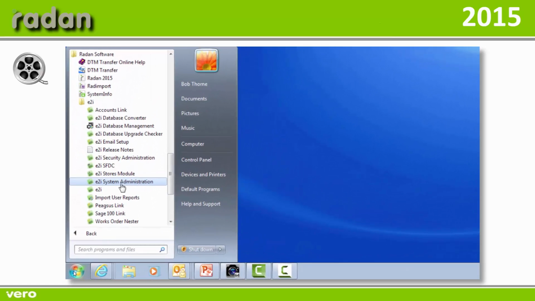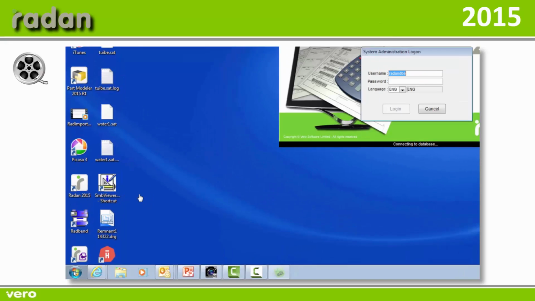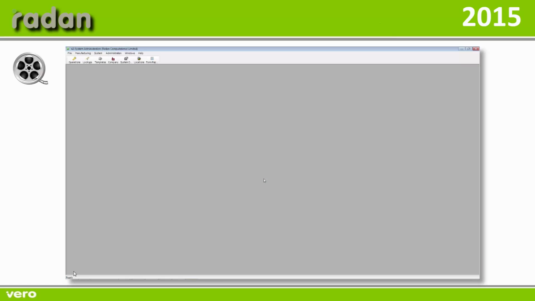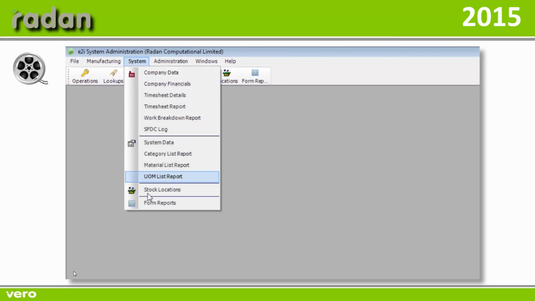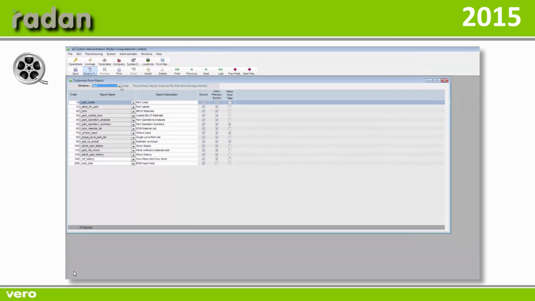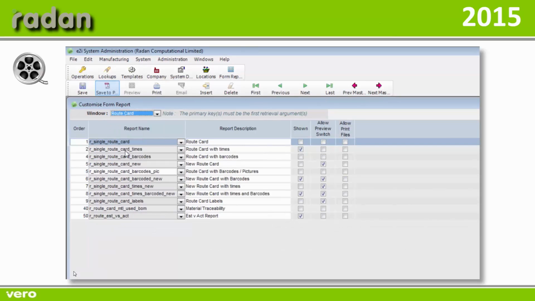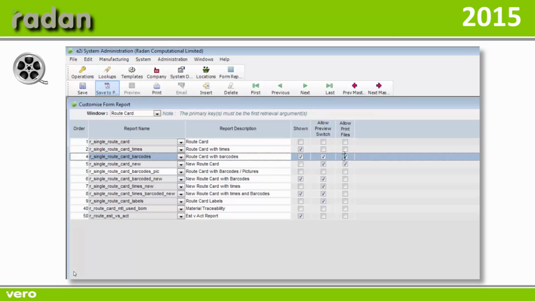So if I go into e2i System Administration, under System and Form Reports, I will be presented with a list of the reports associated with each element of e2i. So in this case, I'm going to go for root card. So you can see the root card reports I've got. So by simply selecting the tick box at the end, any files attached to these reports will be printed automatically when the report is printed.